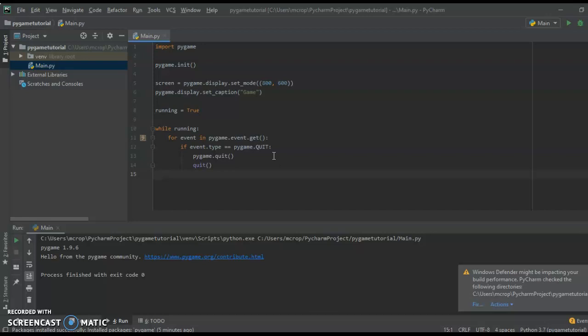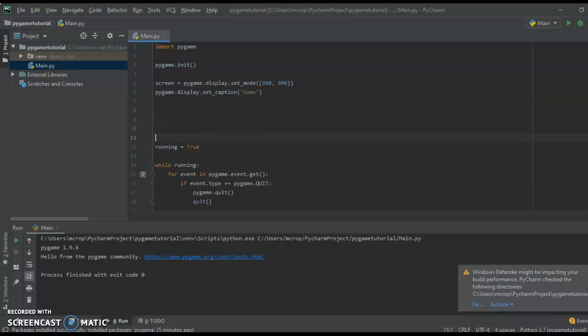Yeah, I don't know. That's cool, I guess, if you're into that kind of stuff. But anyway, we can display other things than just a screen. I'm just going to go over how we can display shapes in pygame. So I'm going to start by creating some tuples to hold some RGB values.